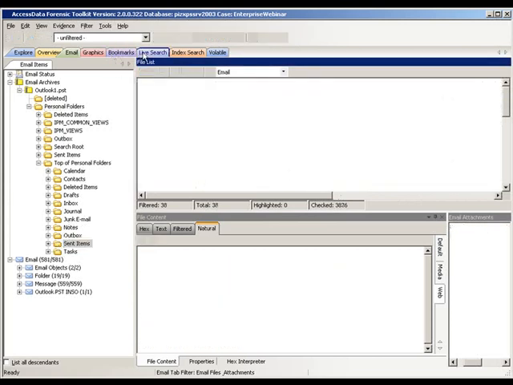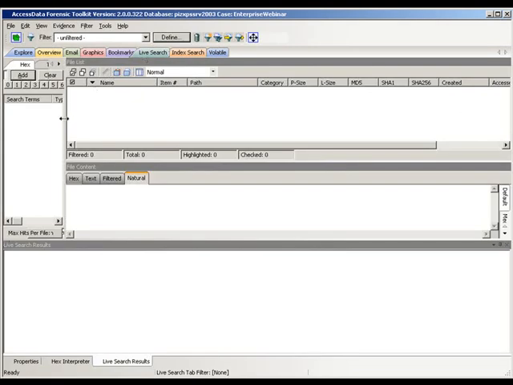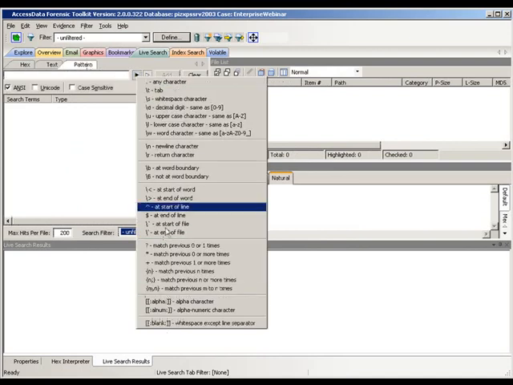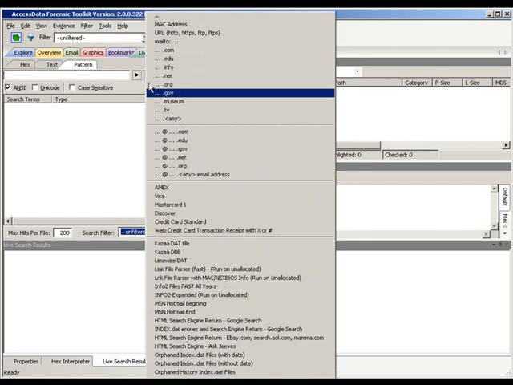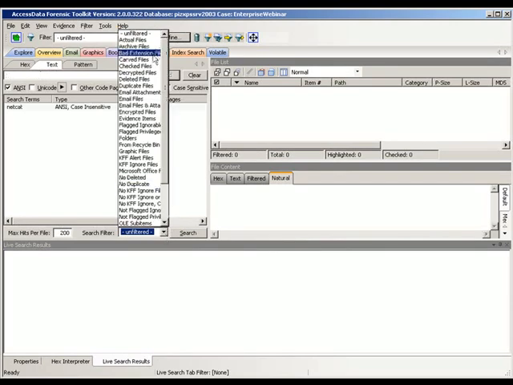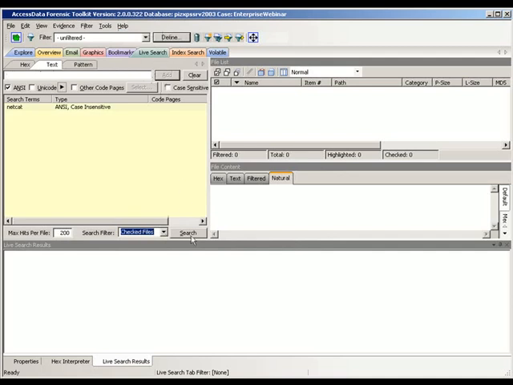Go and create a live search. Here we can add a text, we can add a pattern, and under the patterns we have pre-built grep characters, grep commands, and also grep expressions. But for now I'm going to do text. I'm going to search for netcat. I'll add that, and I'll only apply this to my checked files. We'll run that search.